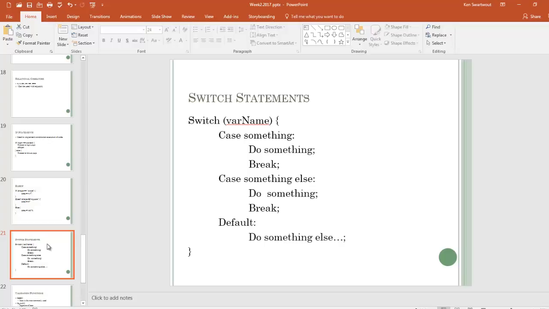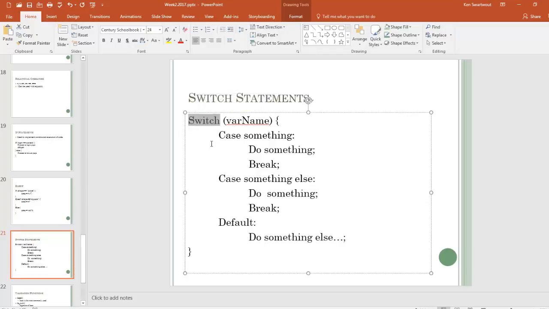So I don't use a lot of switches, but a lot of people do. This doesn't do anything that you can't do with an if statement. It's a little shorter. So here's what it looks like. You write the keyword switch, then in parentheses, you write the name of the variable that you want to look at. Then there's a big old set of curly braces, which wrap up the whole switch statement.